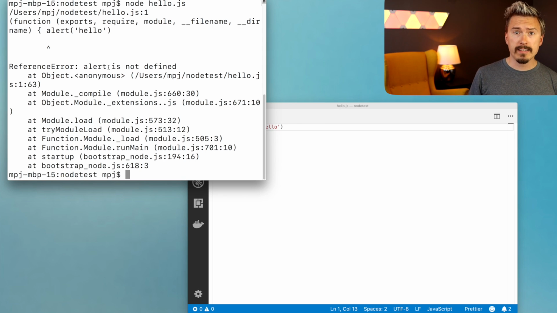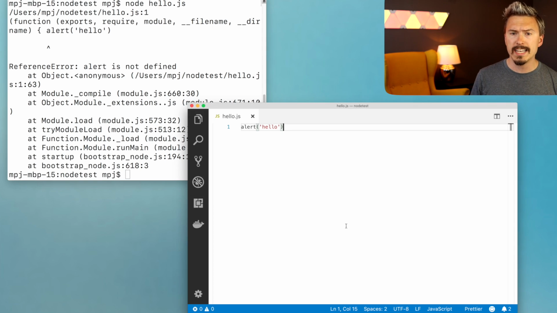Well, remember how I said that Node is running things outside the browser? Outside the browser, in the command line, we don't really have alert boxes. That's a browser thing, so we don't have those. But we do have the console.